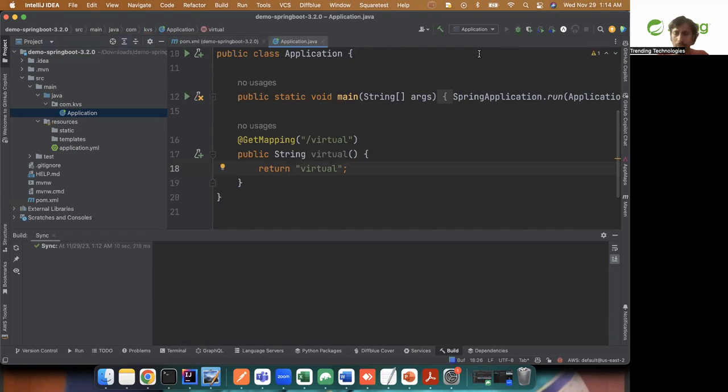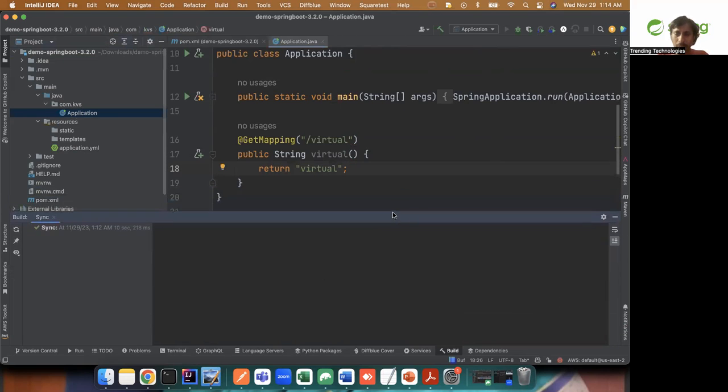It's about to start the application. Let's wait for the application to start, and then we can verify the endpoint is working, and we can see whether the virtual threads are enabled or not. You can go to the JMS console and verify whether the virtual threads are being created or not.